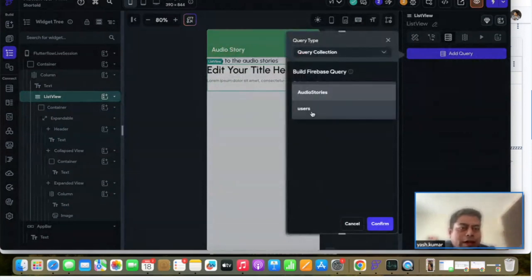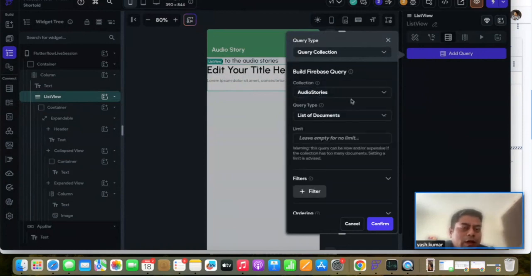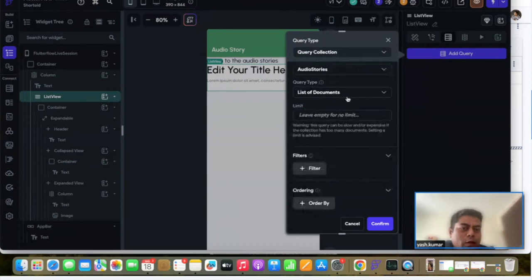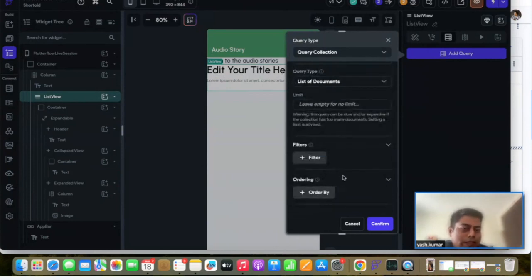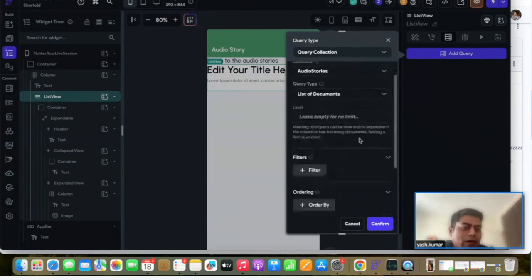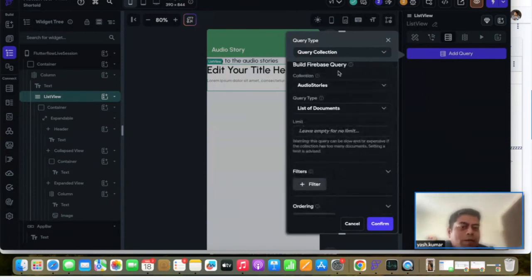Now in collections, you see it is showing me the 2 options that I added and told Flutterflow that these are the 2 collections in my Firebase settings, right? So in audio stories, then I'm going to fetch a list of documents. Now there are other options. You can add filters, etc. We are not going to go into that detail. If your database collection is huge, then you can add some limit as well. Otherwise, it can slow the app down and many documents can come in.